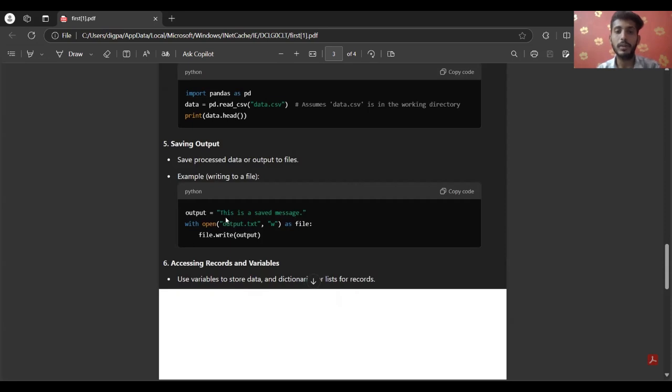With open output.txt, w is generally the write mode. We are using it as file. file.write(output). So everything in the output variable will be saved to the file. So this is the function here.